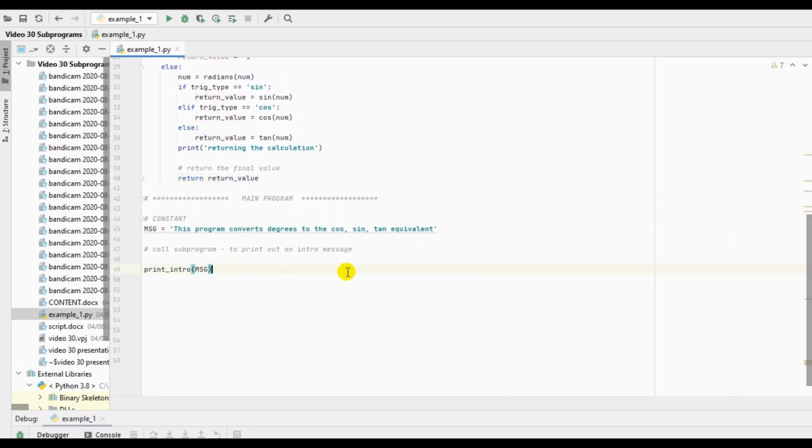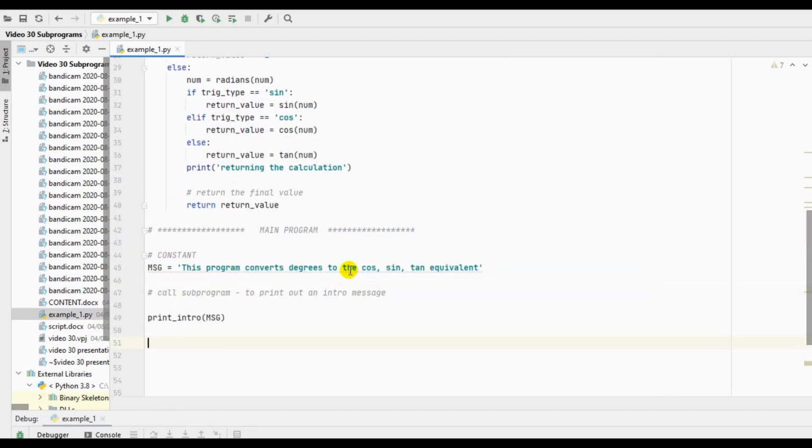Okay, so let's get some input from the user. Let's say we want to comment first, so let's get user input. We want type and number, so we need two inputs from the user. Let's start off with type. We'll just move this down a little bit. There we go.